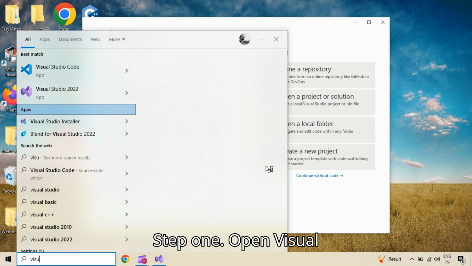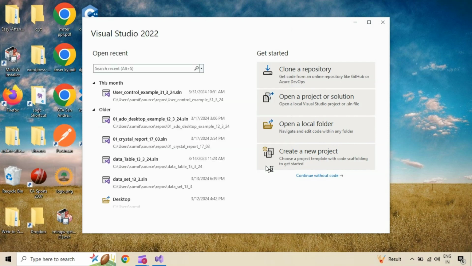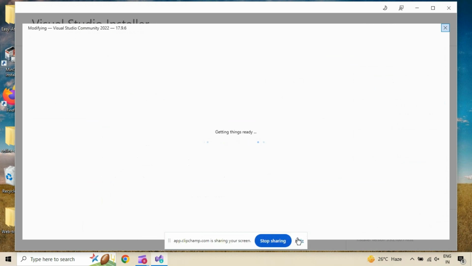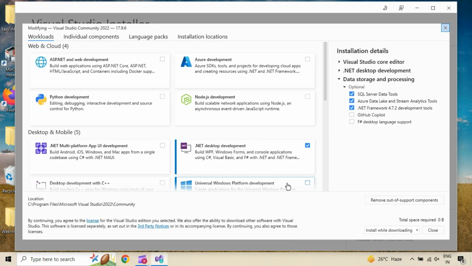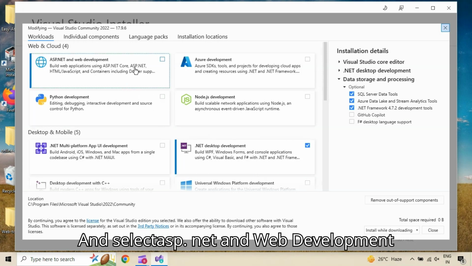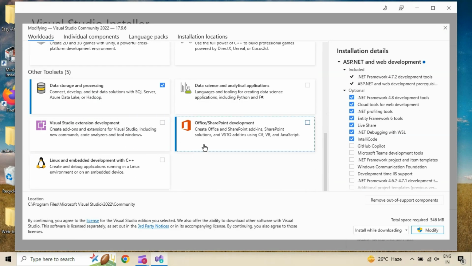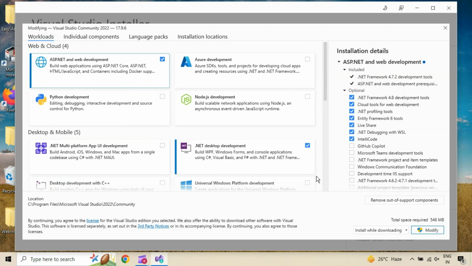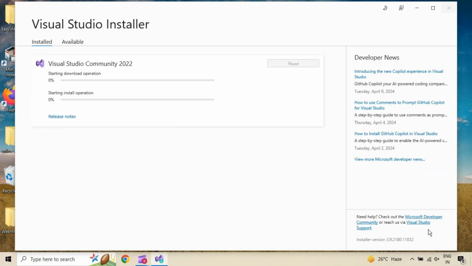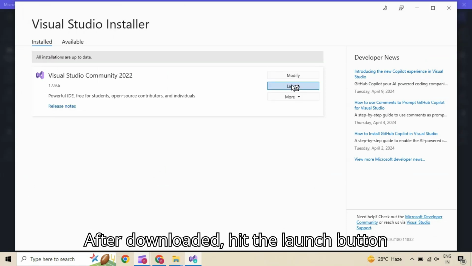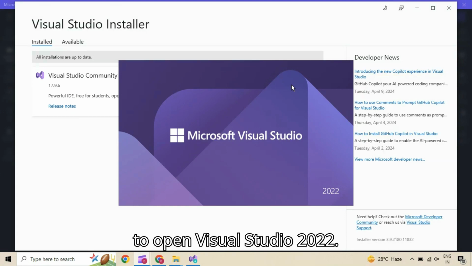Step 1. Open Visual Studio Installer. Click Modify button and wait, still getting things ready. And select ASP.NET and Web Development section. Then hit the Modify button to download. Wait until download completed. After downloaded, hit the Launch button to open Visual Studio 2022.